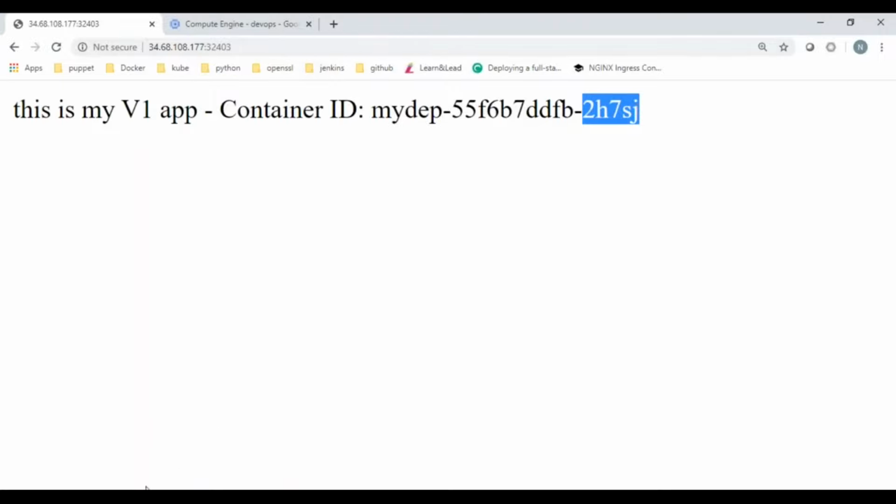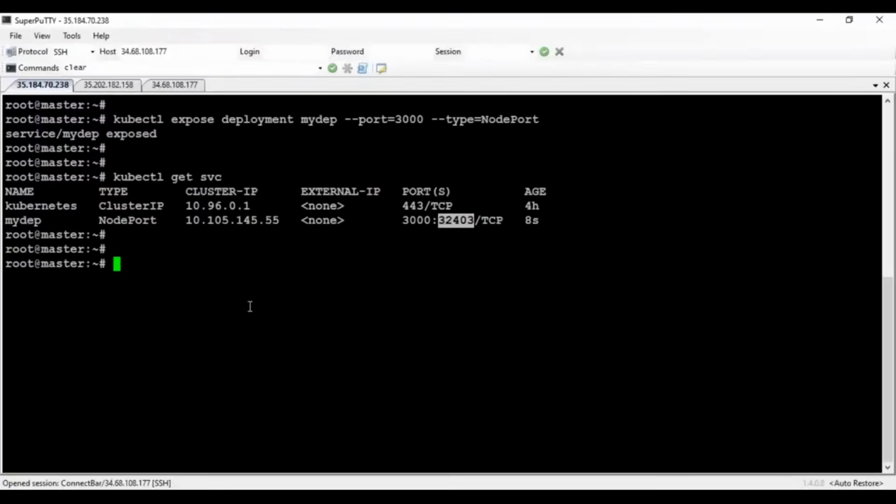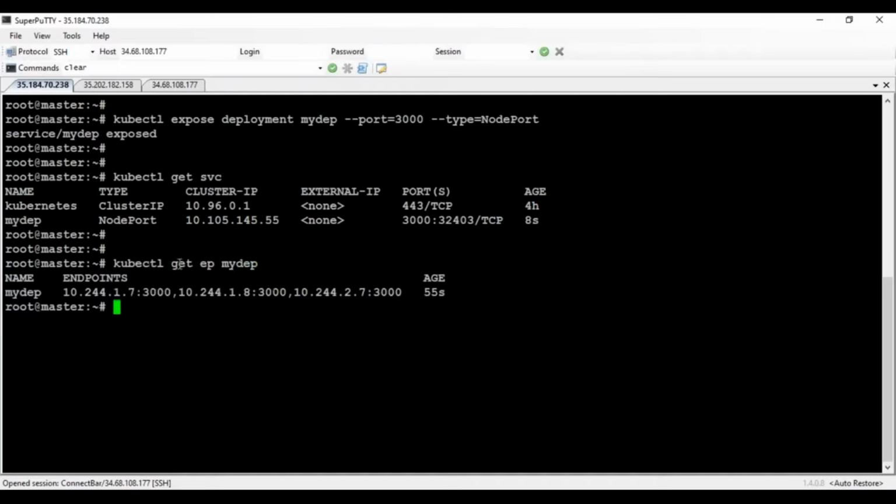As I told you, the service acts as a load balancer, right? If you want to look at the backends for this particular service, run kubectl get endpoints. If you look at this, team, I'm getting the endpoints. EP stands for endpoint, for my deployment service here. Now you can see that the backend is this. There are 3 pods running.